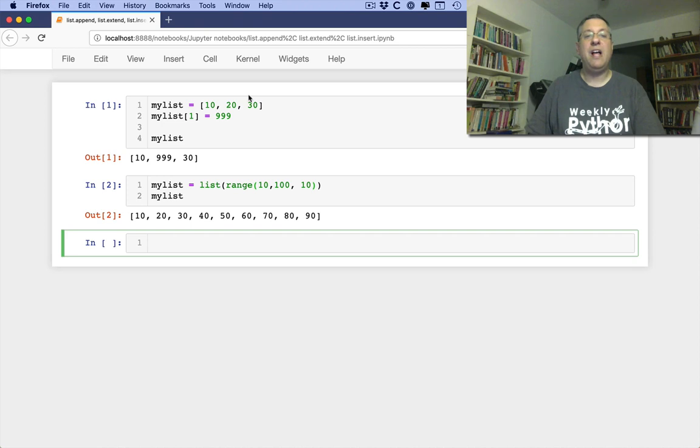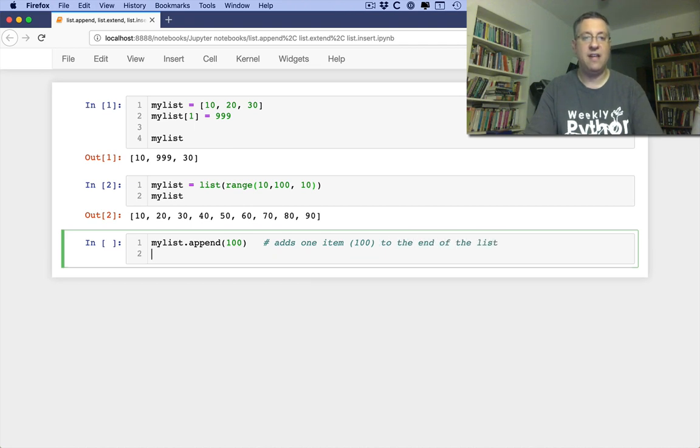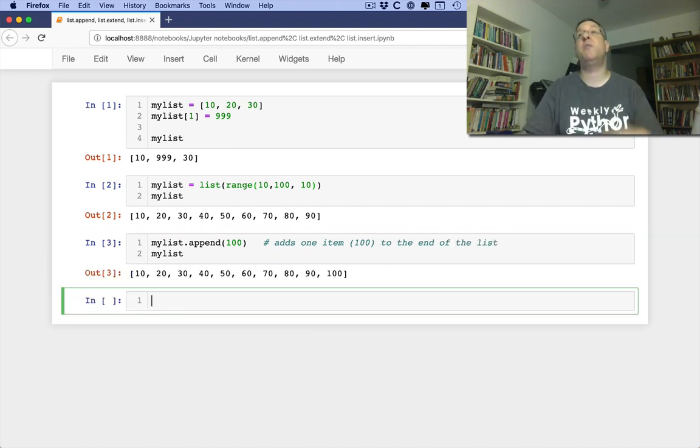Okay. So let's say I want to add an element. The first way I can do that is by adding one thing. I can say my_list.append(100). And this adds one item, 100, to the end of the list. And sure enough, if we check, my_list now has 100 at the end.